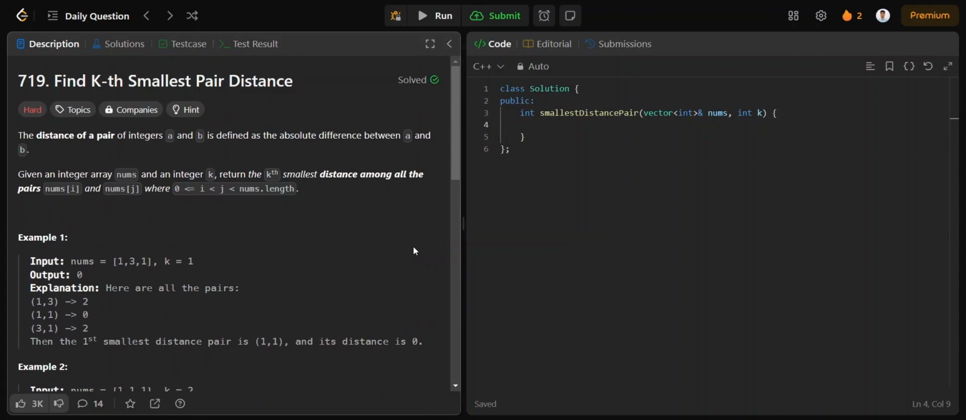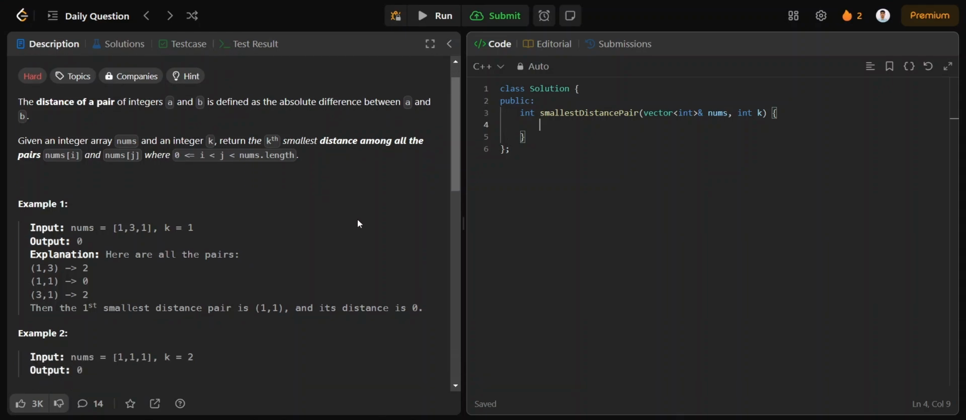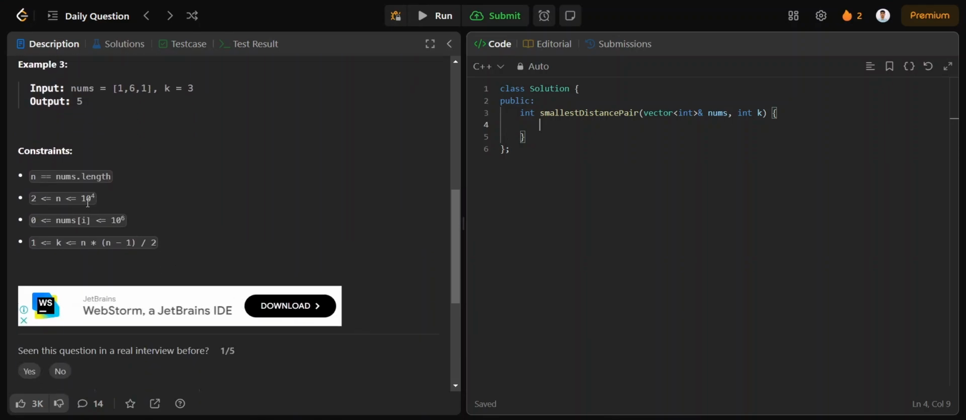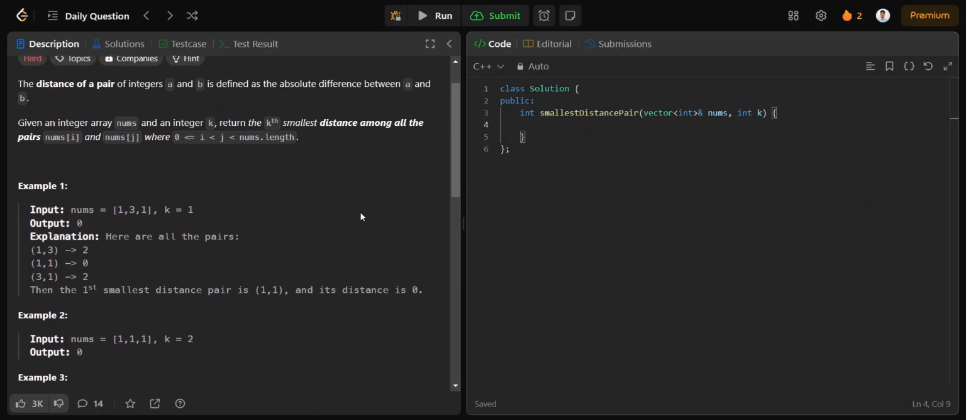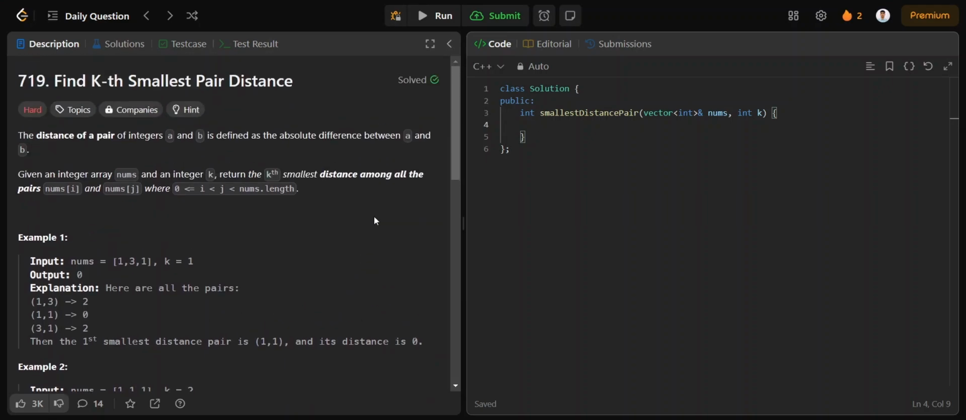So let me discuss the algorithm we will use. If you think about brute force, we can find all the possible absolute differences using all the elements present in nums, then sort them, and after sorting we can find the kth smallest element in that distance. But that won't be the solution for this question, because the time complexity will be O(n^2) in that case. So it will not be accepted for this question.